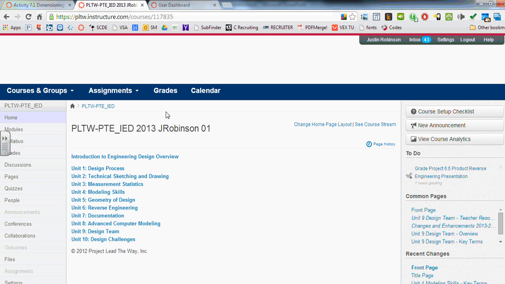And there's a lot of that information on that help menu back on my.pltw.org. Hopefully this part was helpful, and we'll go into some more detail a little later.